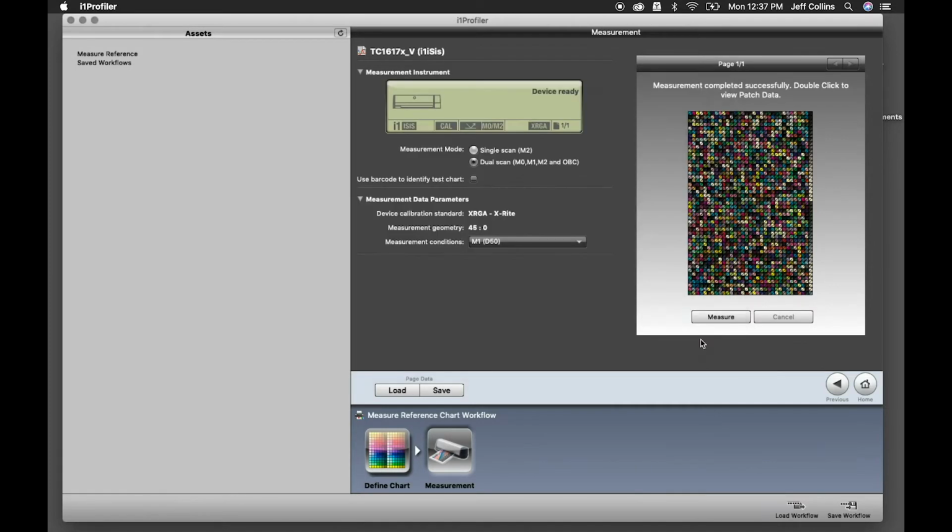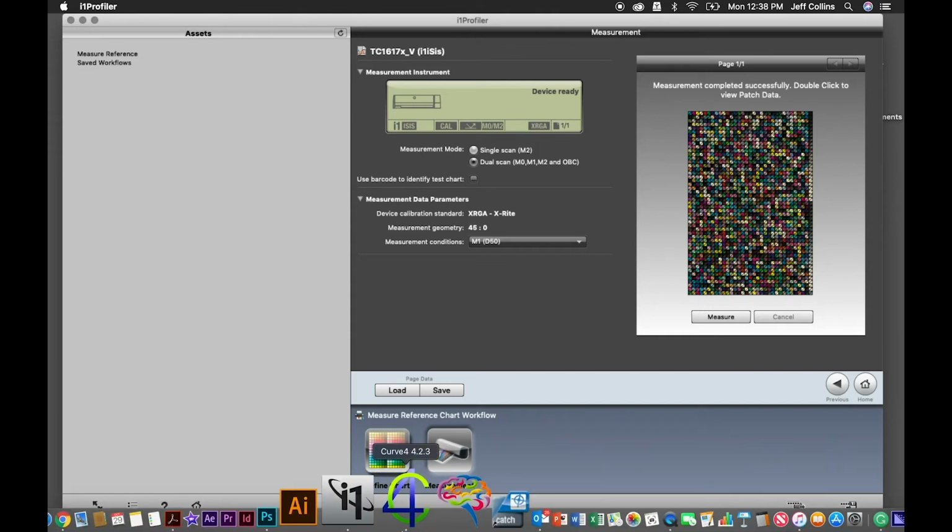So there we go. And now that I have it saved, I've measured the TC1617 with an i1iSis XL2. I'm looking at M1 data because I'm targeting an M1 data set. So now I can verify whether or not I'm pass or fail, or just take a look at the current conditions. So in this case, we're doing a color audit. We just want to take a look at the current state of the device and how well it performs. So I'm going to go to Curve 4.